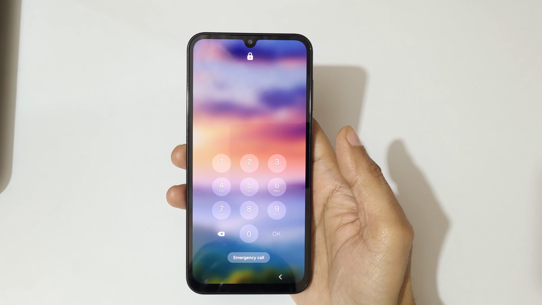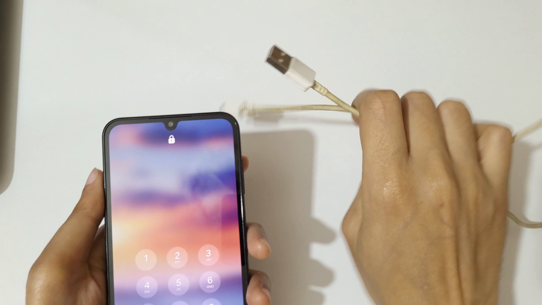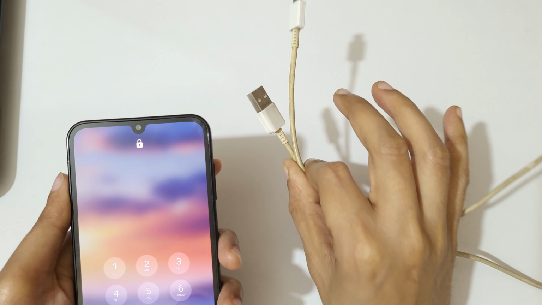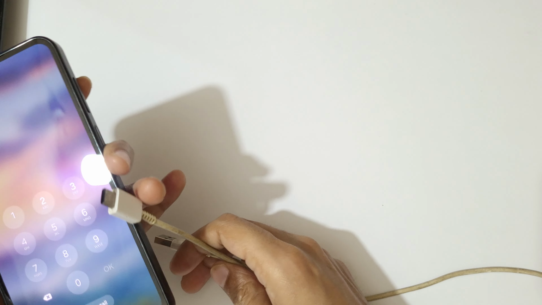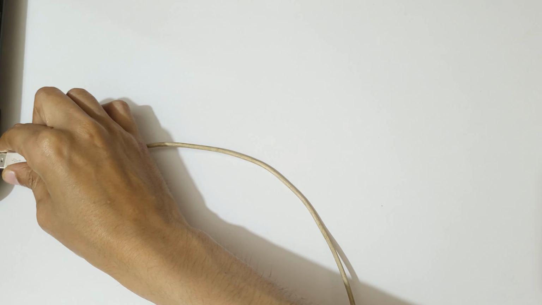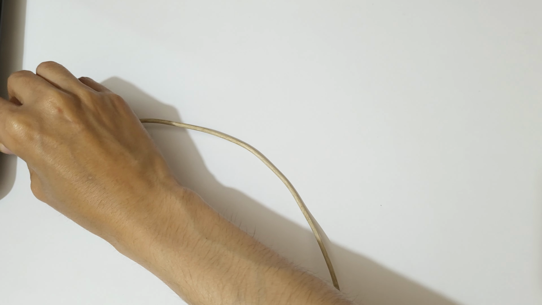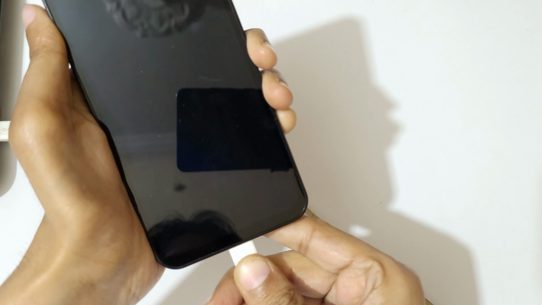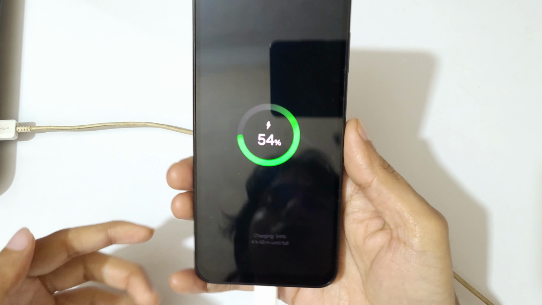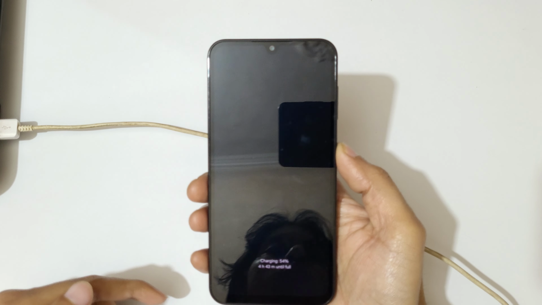To do a hard reset, first connect your Samsung Galaxy F15 5G to the laptop or PC with the help of the original USB cable. Here I have a USB Type A to Type C cable of Samsung. Now connect it to your laptop or PC. I'm going to connect it to my laptop. As you can see, it is successfully connected.